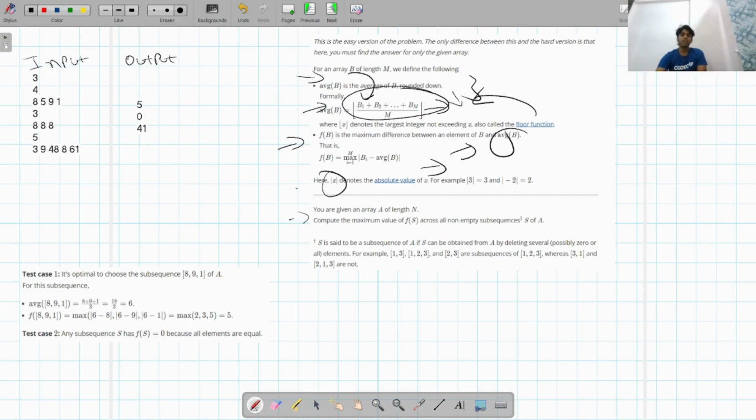So we are given an array of length n and we have to compute the maximum value of f of S across all non-empty subsequences. A subsequence is basically, in an array, you can delete some elements and take the rest, but the order should not change in the subsequence. Okay, so let's take the first test case.